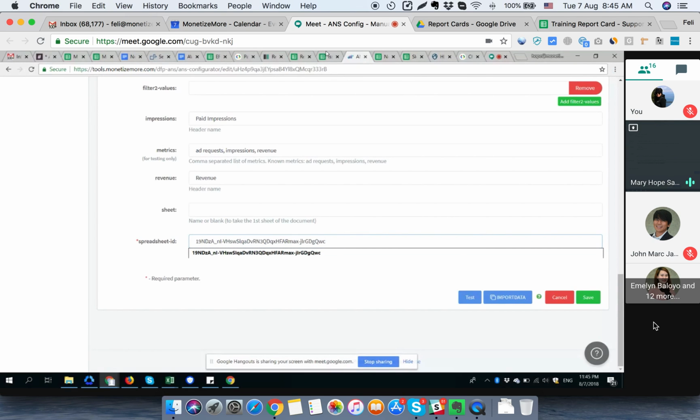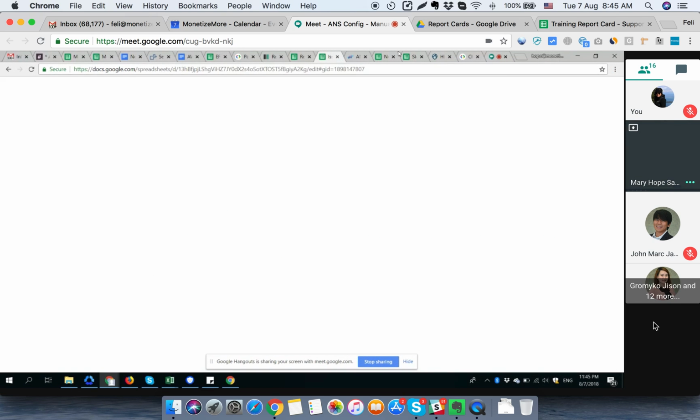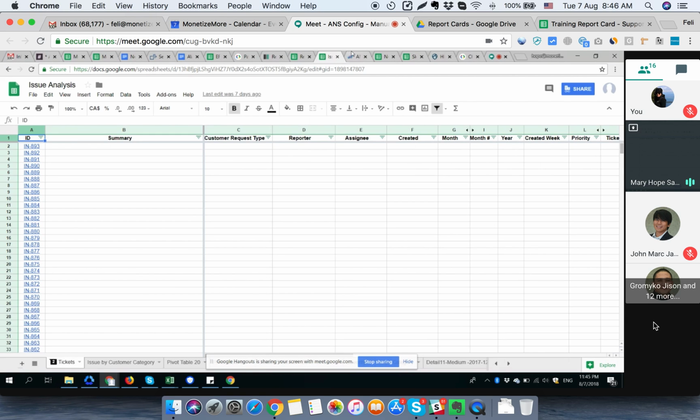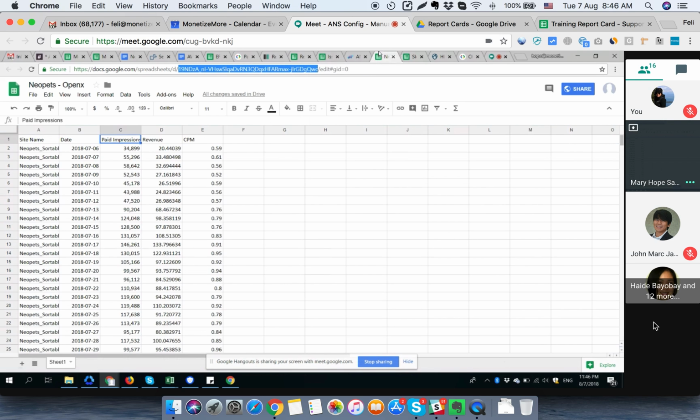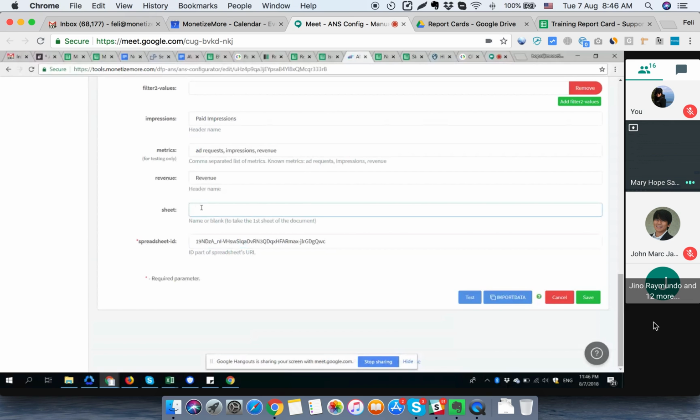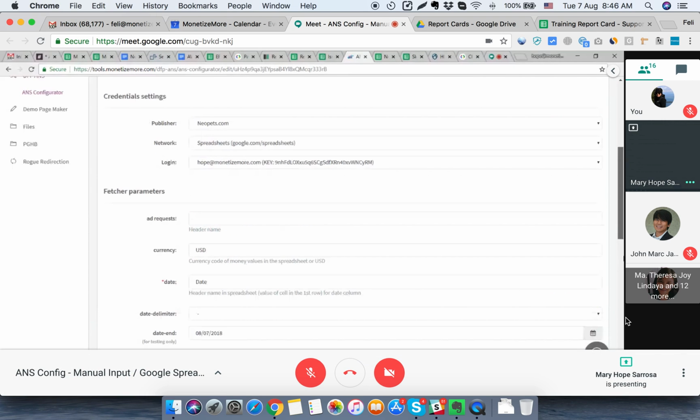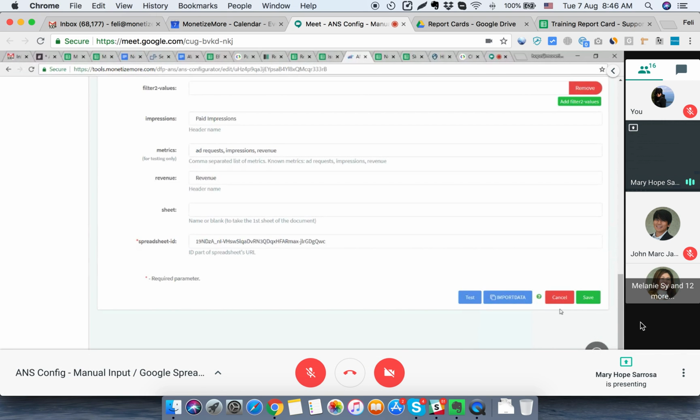If you have multiple sheets or multiple tabs here, for example, you have a sheet for the month of June and another sheet for the month of July, you can select it here. You can enter the name of your sheet here. For this one, we only have one, so just enter the spreadsheet ID. That's the URL ID, and that's it. Then you can test it.